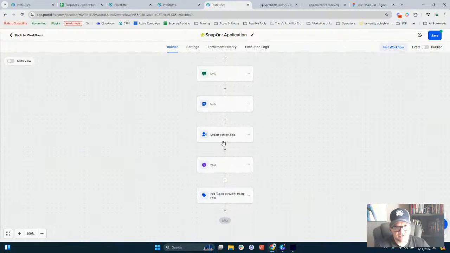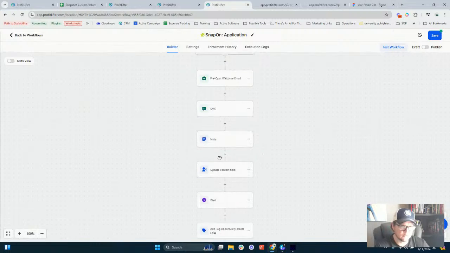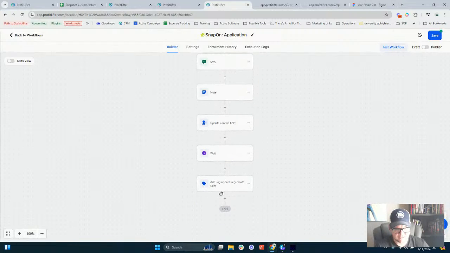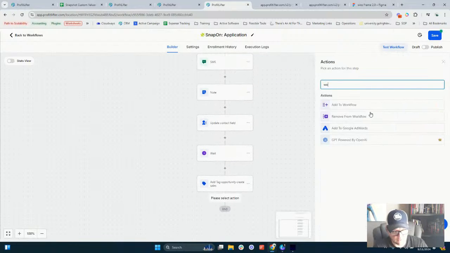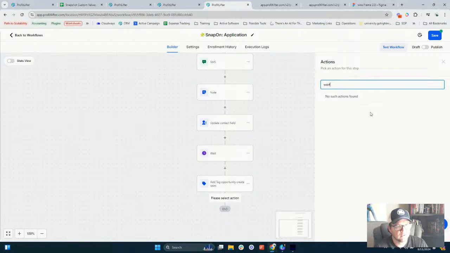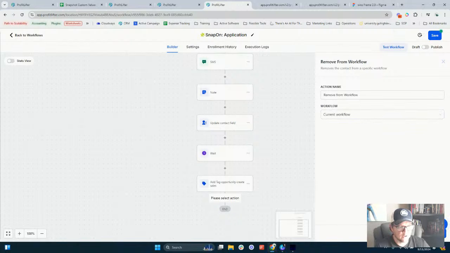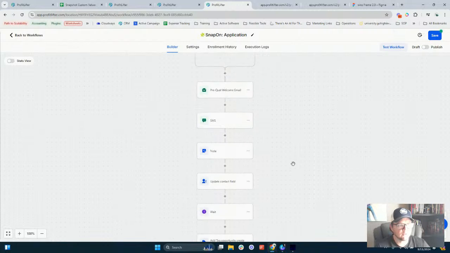And the reason I did this is because now when we create the opportunity here, it's going to pull in that information from the contact field. That way, when you're looking in your sales pipeline, you'll be able to see exactly who's there, where they came from, all that funness that goes along with it. All right. And then we're going to remove from workflow, and we are done. We are done with our automation.